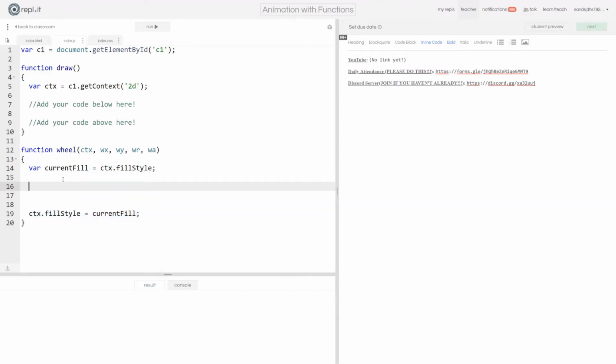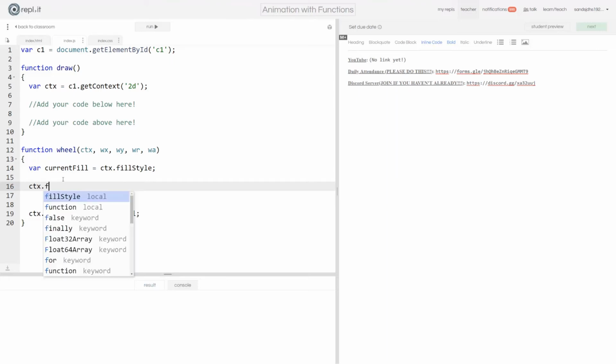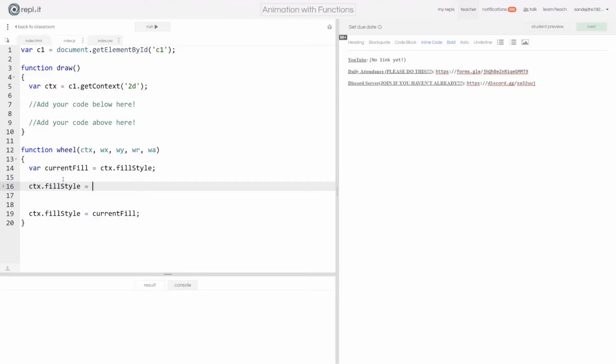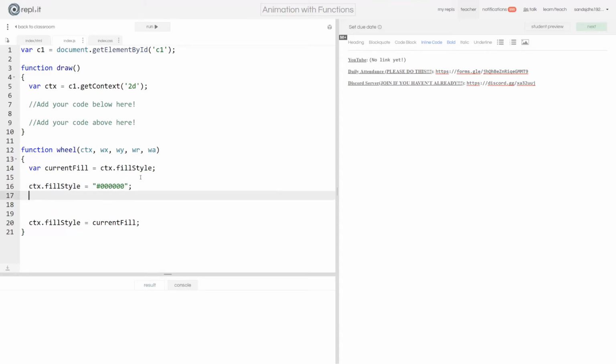All right. And just to show immediately why we need that, for our wheel, I'm going to make the tire black. So I'm going to change my fill style to black. But let's say it was red before I wrote my function. It'll be red when I end. But yeah, so I'm going to change my fill style to black. I'm going to draw the circular tire.